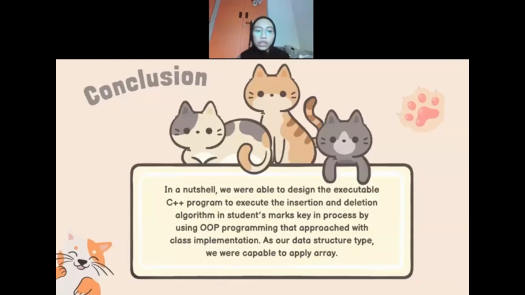For the conclusion, in a nutshell, we were able to design an executable C++ program to execute the insertion and deletion algorithm in a student smart key-in process by using the OOP programming approach with class implementation. As our data structure type, we were capable of applying an array.